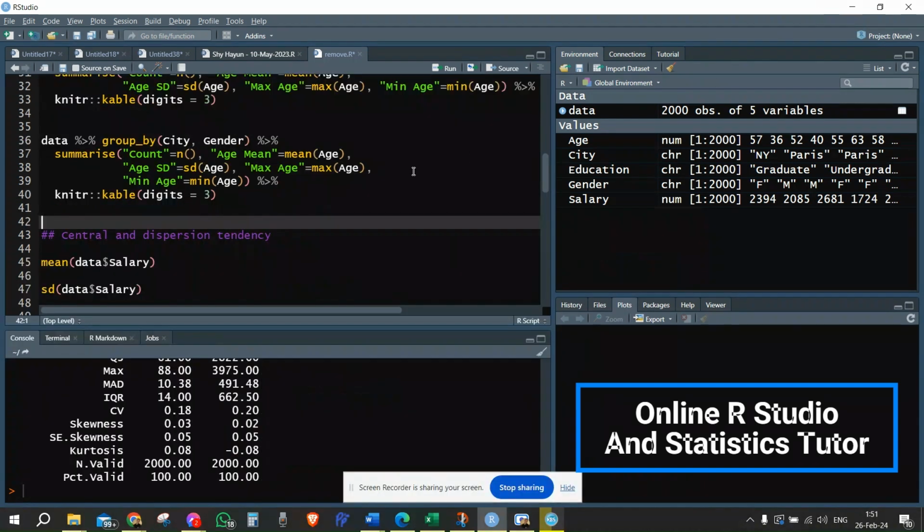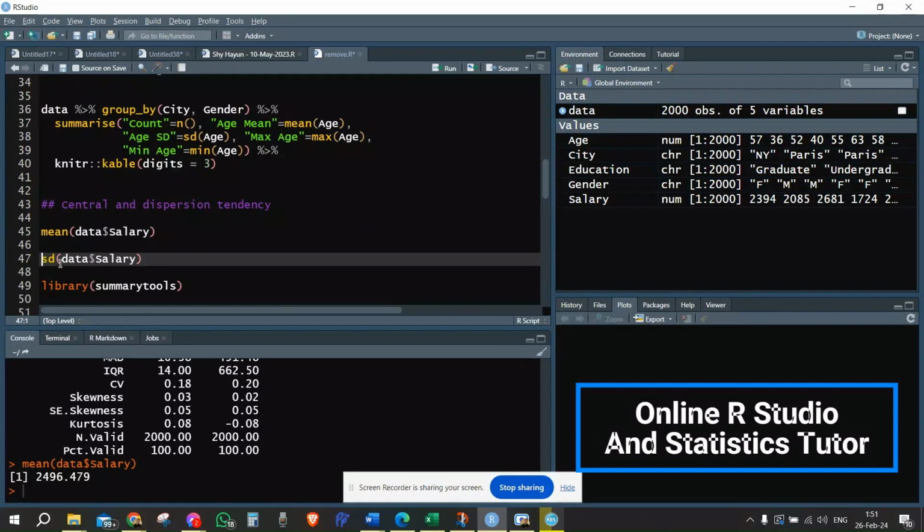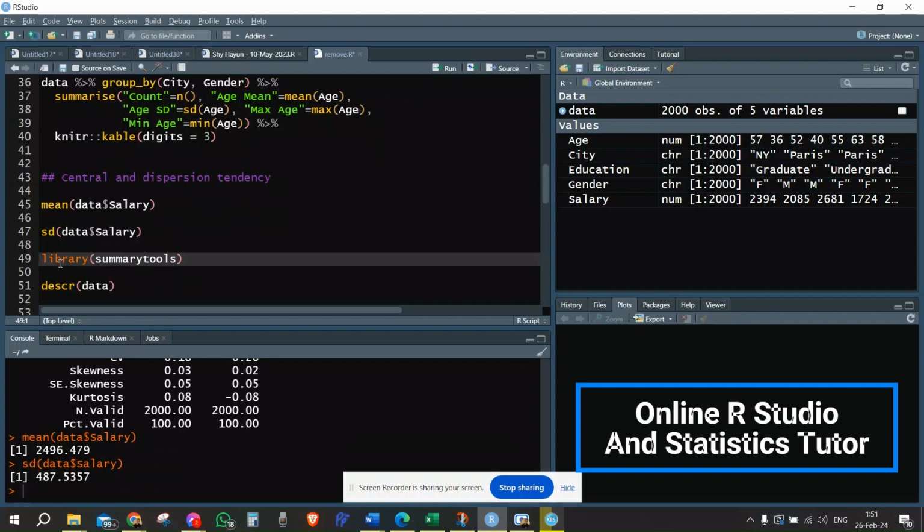Now we want to proceed to the second part, the central and dispersion tendency measures. So we'll start with just a simple mean of the salary. This is how it's done, just mean, and then the indication of the variable we're looking for. The same thing with standard deviation. And then we can work with a more advanced tool.